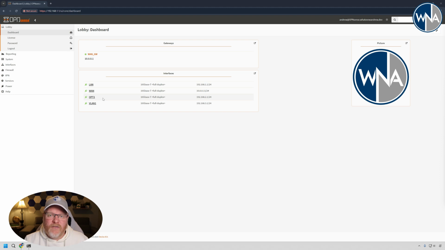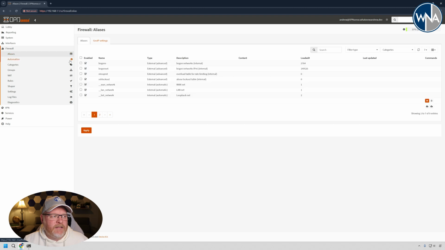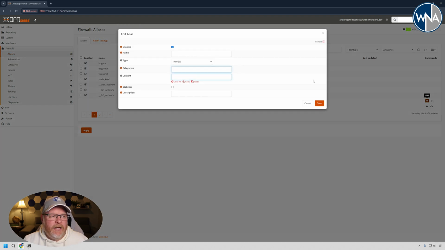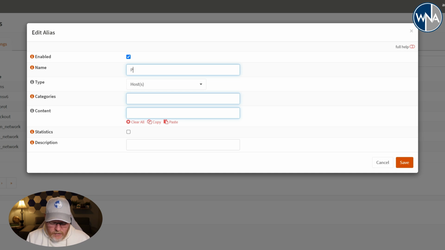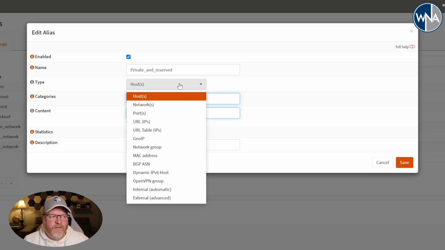So what we're going to do is start this out by setting up an alias for all of the networks that we don't want to have access to. To do that, we'll go over to Firewall and Aliases, and we're going to create a new one. So over here on the right, hit Add, and we're going to call this Private and Reserved. This is all the private networks and the reserved networks that we don't want to have access to by default.